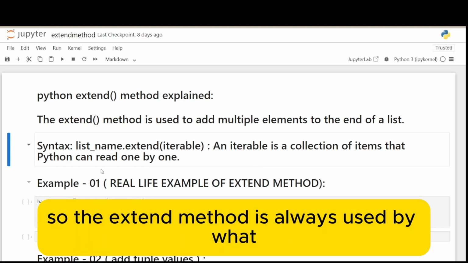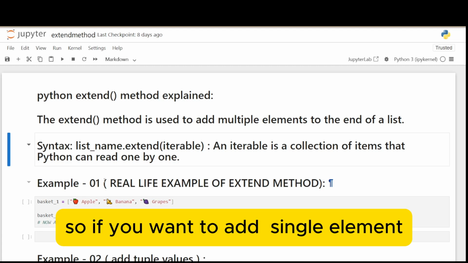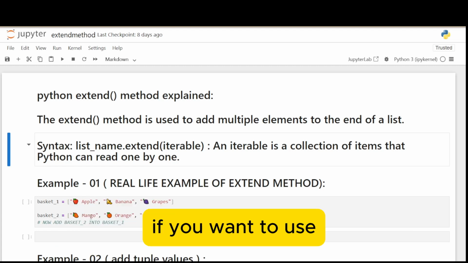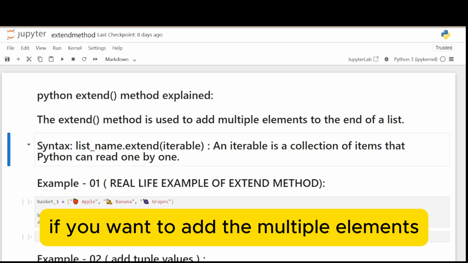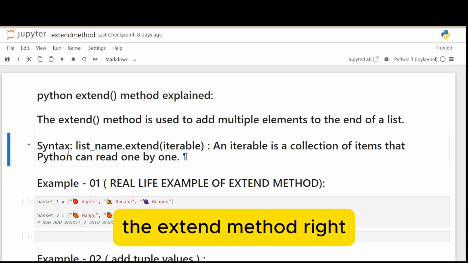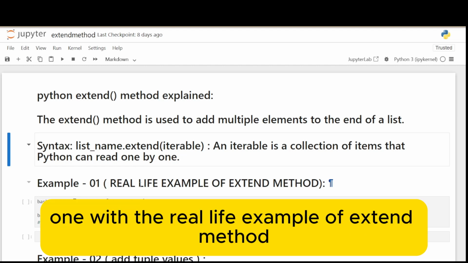So the extend method adds the elements one by one. If we want to add a single element, then we will use the append method. If we want to add multiple elements, then we will use the extend method. Now we have example one with a real life example of the extend method.